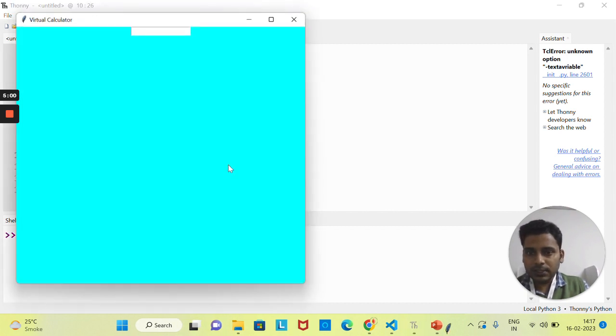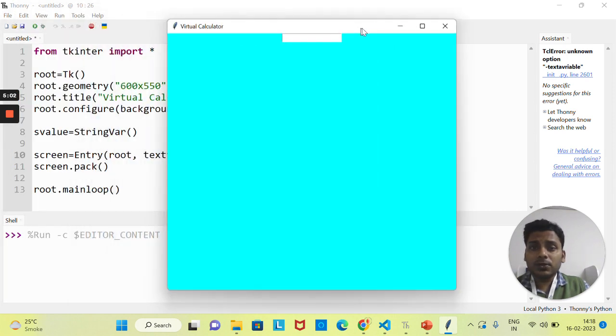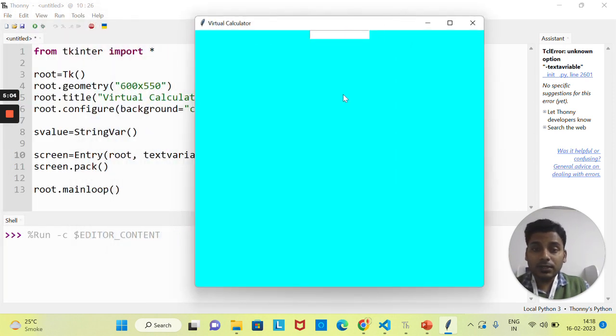Now let's run again. Yeah, good. So it's a good practice: whenever you write anything new, always check the code, whether it is working fine or not, right? We can see our screen is created and you can enter some value over here. But it's very small, right? Let's increase the size of this screen.